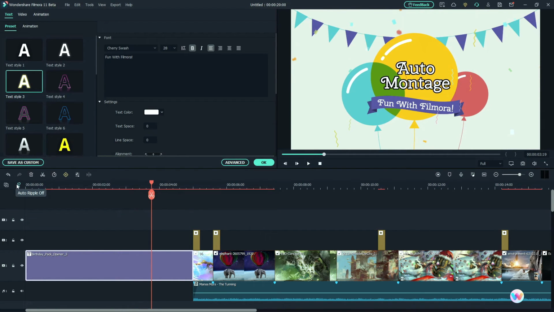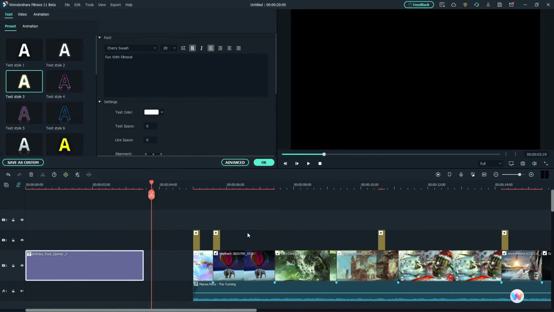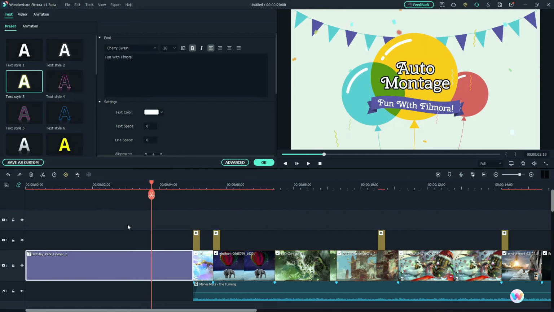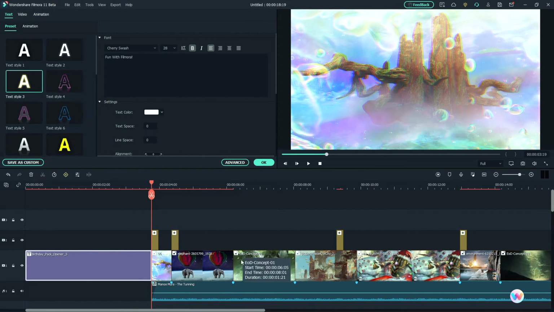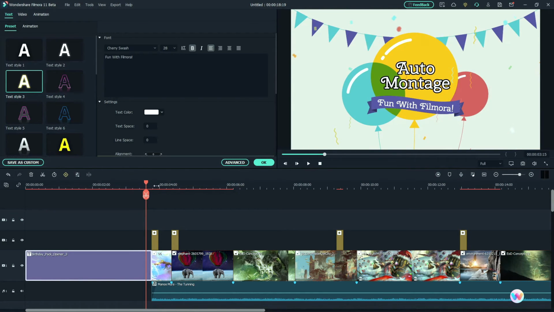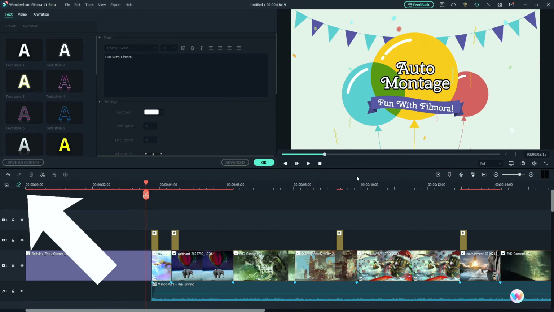So, let's see. This is auto ripple. If I move this over, everything happens as expected. If I turn auto ripple on and then drag this over again, all the clips move over to readjust themselves, so there's no gap in between. There's no blank space. That can be handy, and sometimes it can be annoying. So you can turn auto ripple on and off whenever you want to use it.